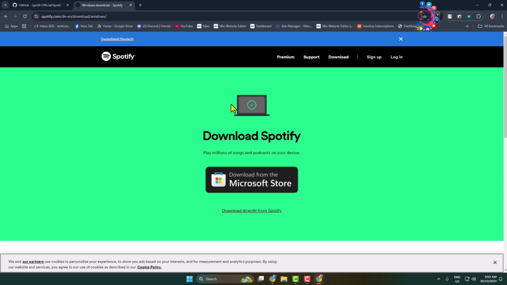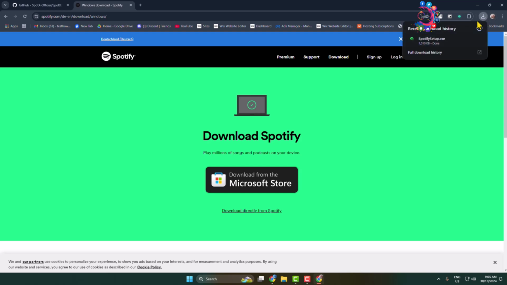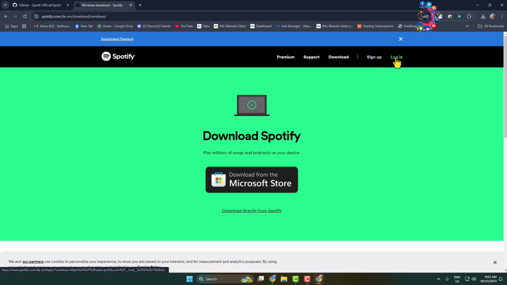First of all, if you're using Spotify that you downloaded from the Microsoft Store, then you have to uninstall the Spotify app on your computer. So we have to download Spotify from the official Spotify website. All you have to do is open this website and click on download directly from Spotify. And here you get the Spotify installer. Install this new Spotify and log into your Spotify account.